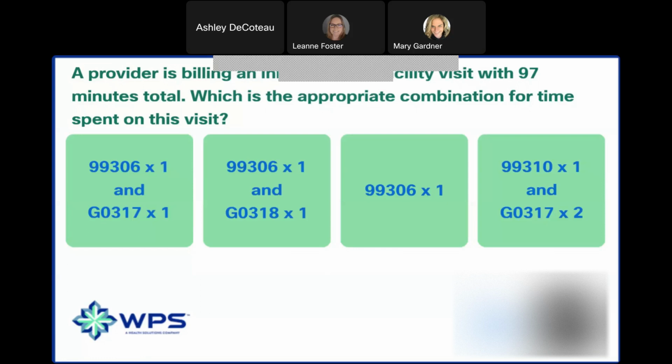All right, it looks like most everyone's getting this right. We have a few more answers coming in still. All right, for this one, the first answer is correct. They would bill the initial nursing facility visit, 99306, and 1 unit of service for prolonged care, G0317. You want to make sure that you're billing not only the correct code for your E&M service, but also the appropriate prolonged care code.